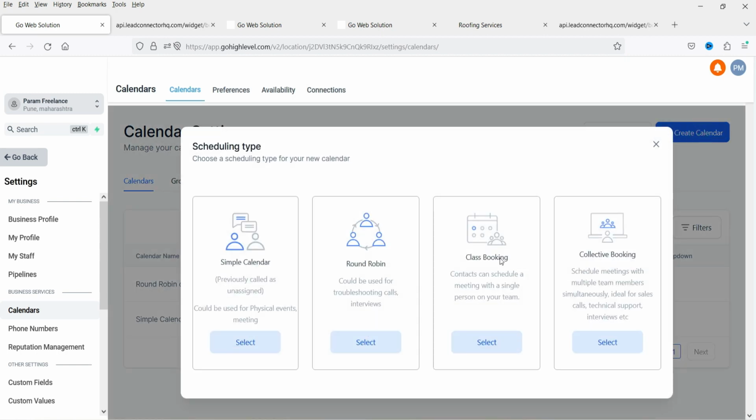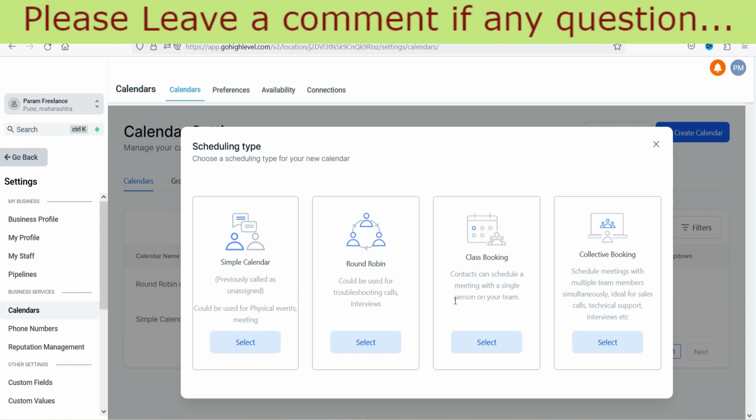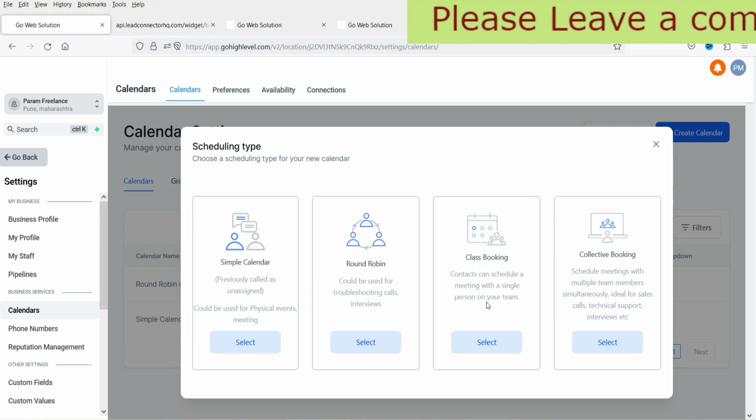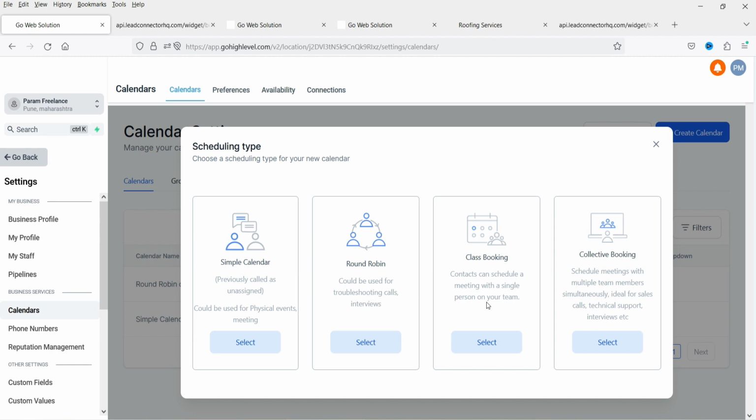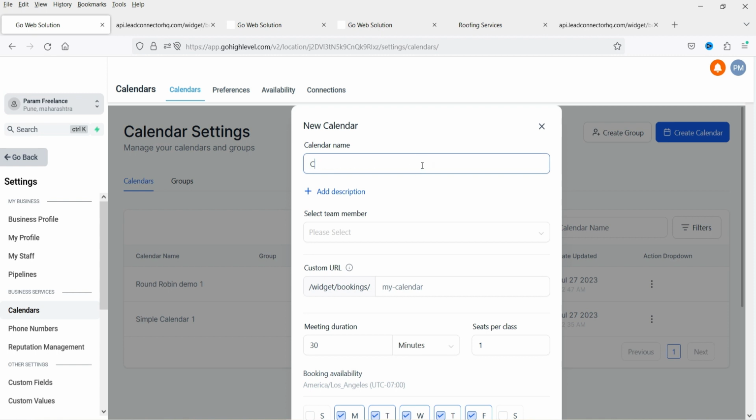We will try the third one, that will be class booking. Contacts can schedule a meeting with single person on your team. So here the person will be single, however the user can allow multiple contacts to join the meeting. It's like a class booking. So I'm going to select this one and just name it as class booking demo 1.